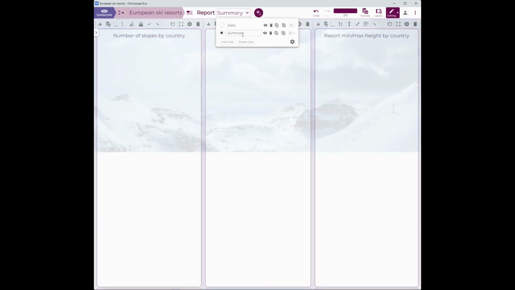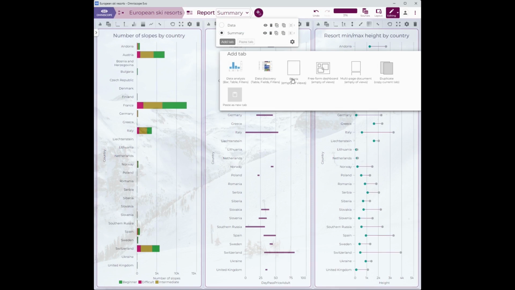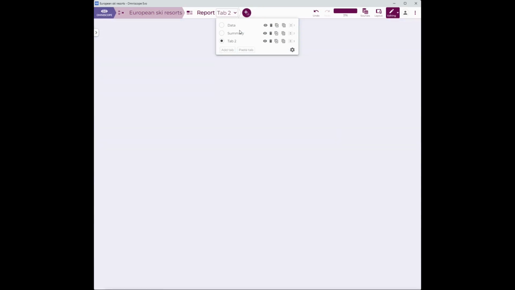I created a very simple summary dashboard here where we can see the number of slopes by country, the ski pass price by country, and the height of the resorts by country. So before I talk about named groupings and named measures, what is a grouping and what is a measure? Well, very briefly, a grouping is a way to break data down into pots or groups.